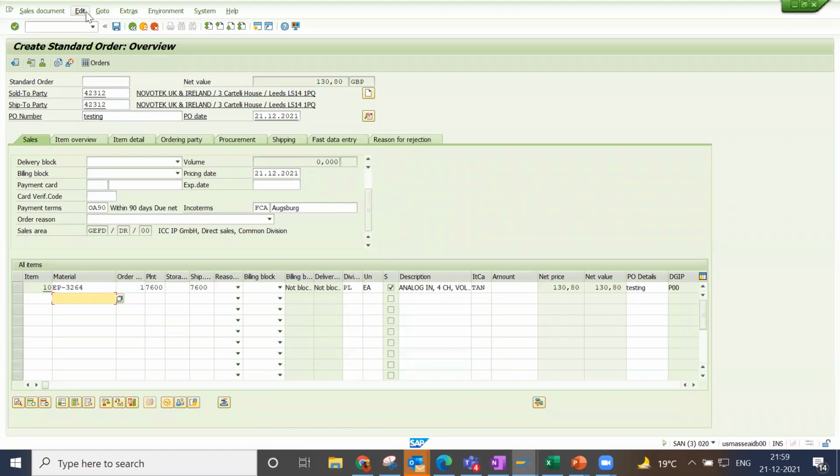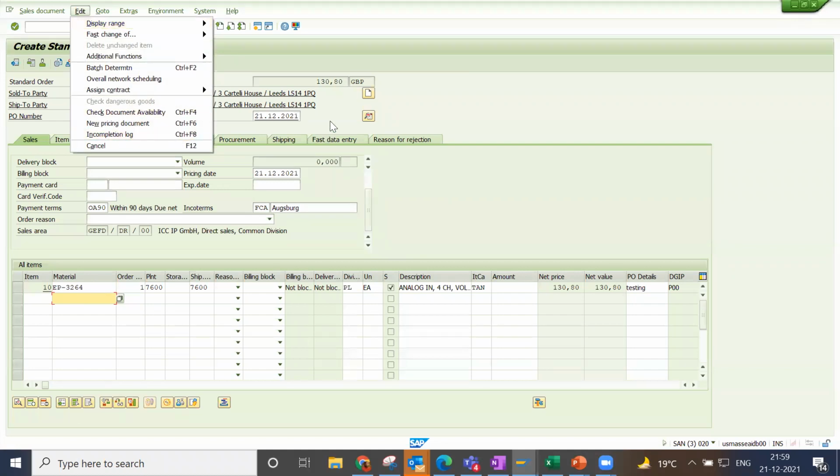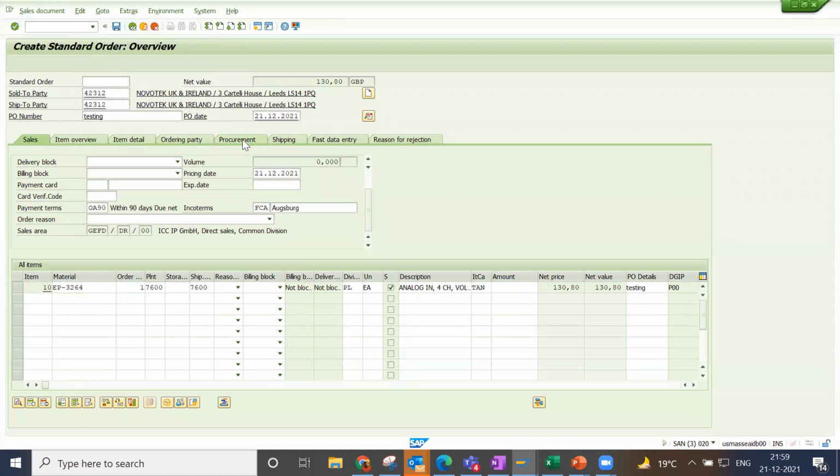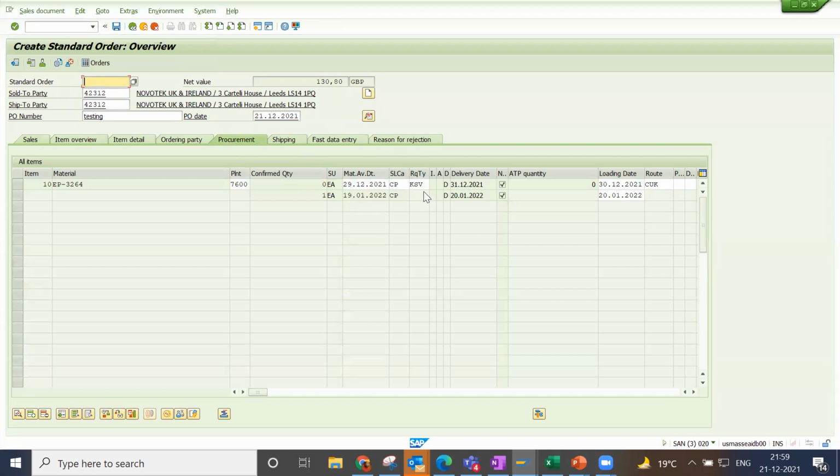Before saving the sales order, one more thing let me tell you. If I go to the procurement tab at the header level, as I was mentioning, the requirement type is one of the major things which we need to understand, especially when it comes to MRP. If you see here, requirement type. So this requirement type is completely the transfer of requirement. I'll show you the configuration part, then you can understand.